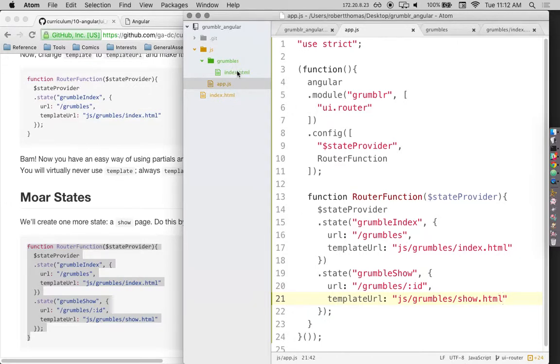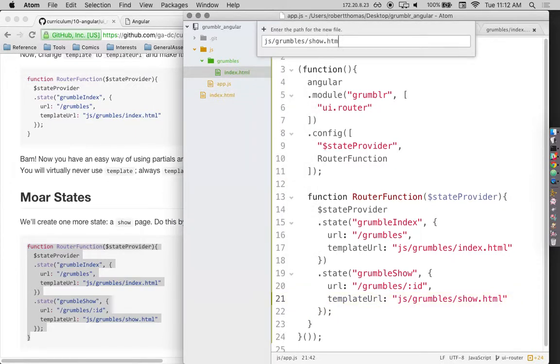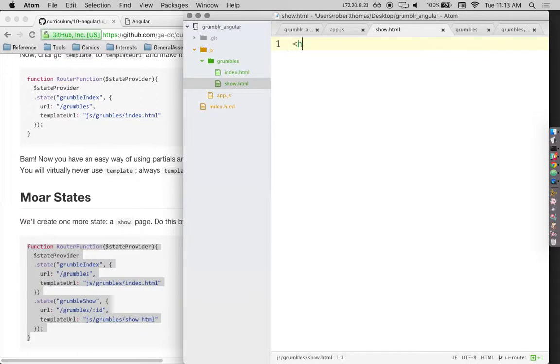So now I'm going to create a show page for this Grumble. I'm just going to create a new file called show.html. And I'm just going to put "this is a Grumble" in here.